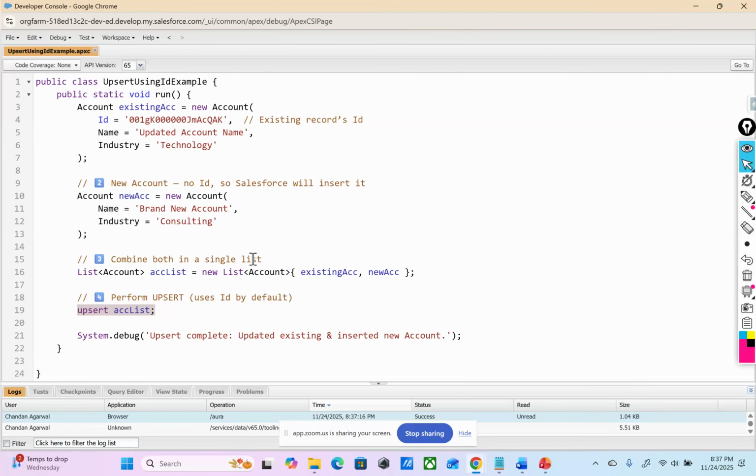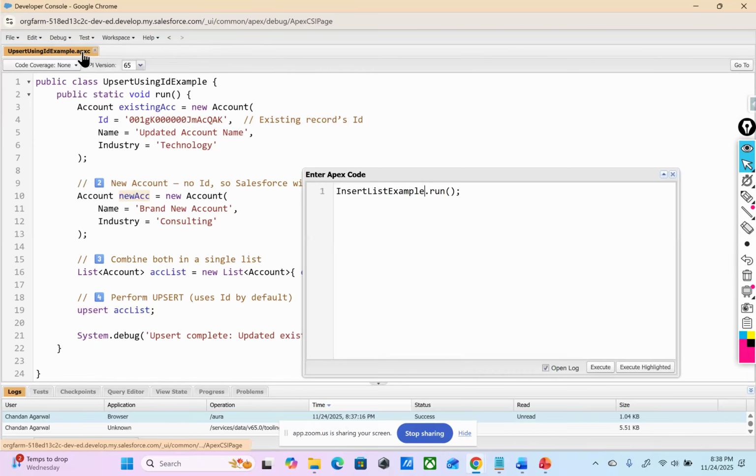So upsert will automatically figure out whether it is an update operation, an insert operation, or both. It automatically figured out that in this list you have one record which already exists, so I have to update it, and there is another record in this list for a brand new account, so I have to create it. It will insert one record and update the other record.